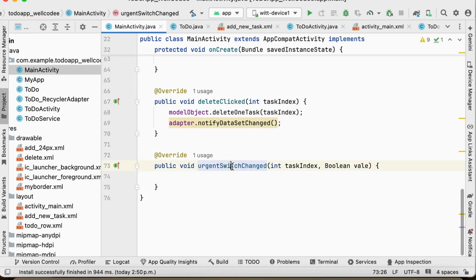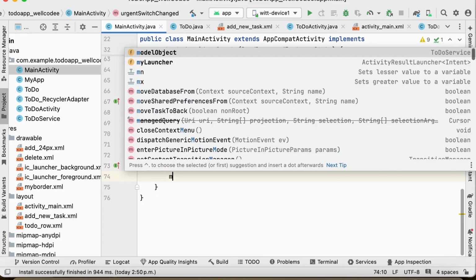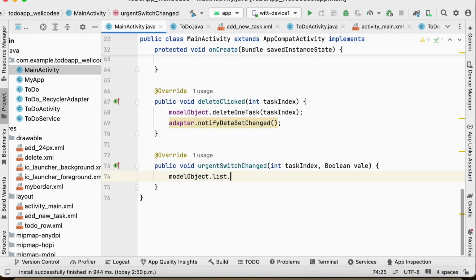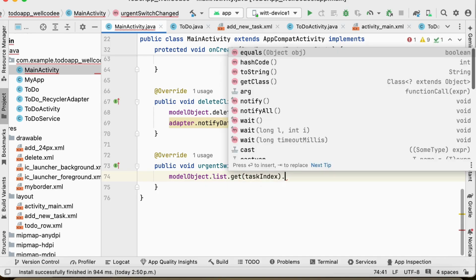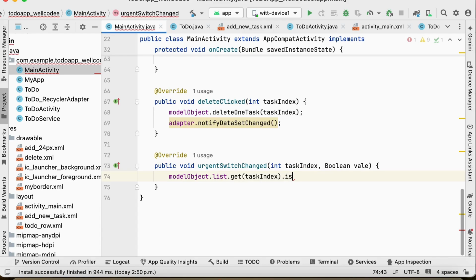And one more thing here for urgent switch change. I know that one element has a changed value, so I will go to my model object dot list dot element at this specific task index, and I will change it to is urgent.